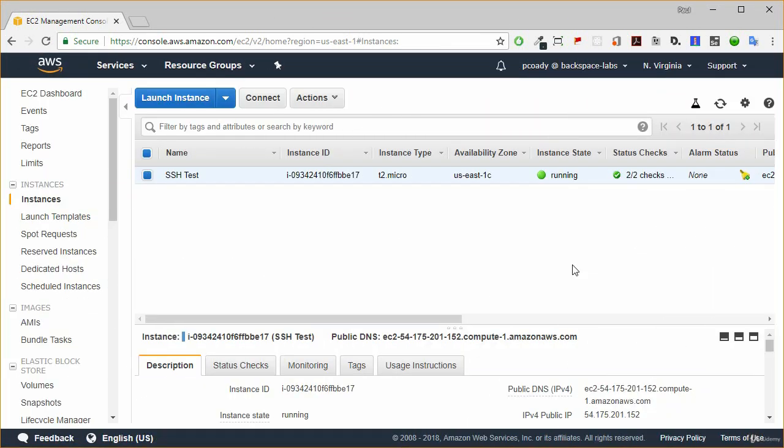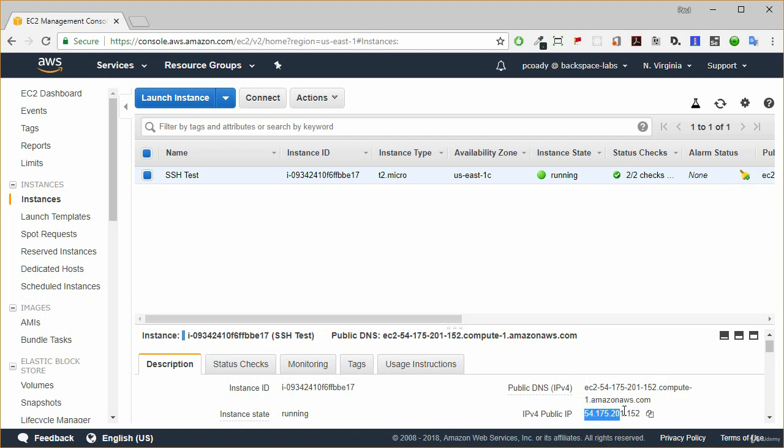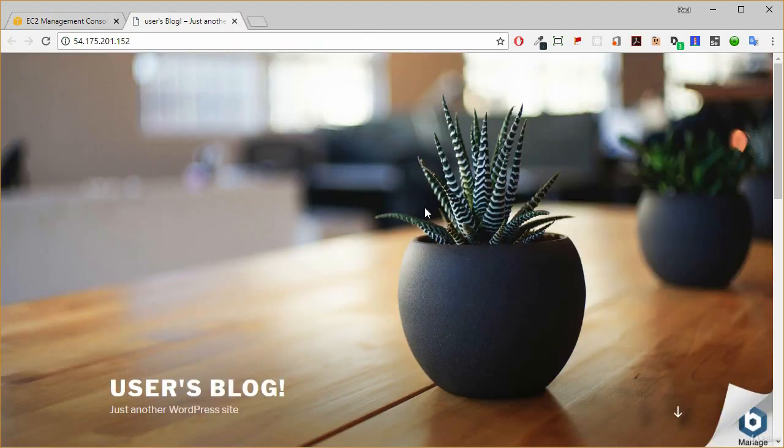Okay, so after about 10 minutes or so, we've got our WordPress application up and running, and we've got these status checks all completed and okay. So we can now go to that public IP address again and have a look at our WordPress application in our browser. And there it is. And as before, we can log into it if we have our username and password.